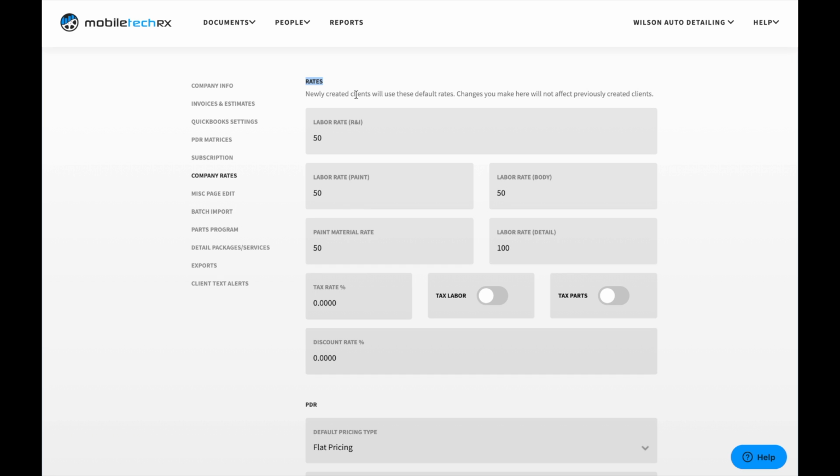I can come in to any of these little blocks here, and again, it's all very intuitive. It's very simple as far as coming in here. It's going to be obvious what it's going to take for you to change things, save things. All of that is very obvious. But if I want to come in here and change anything, I can simply click on the box, change that rate.